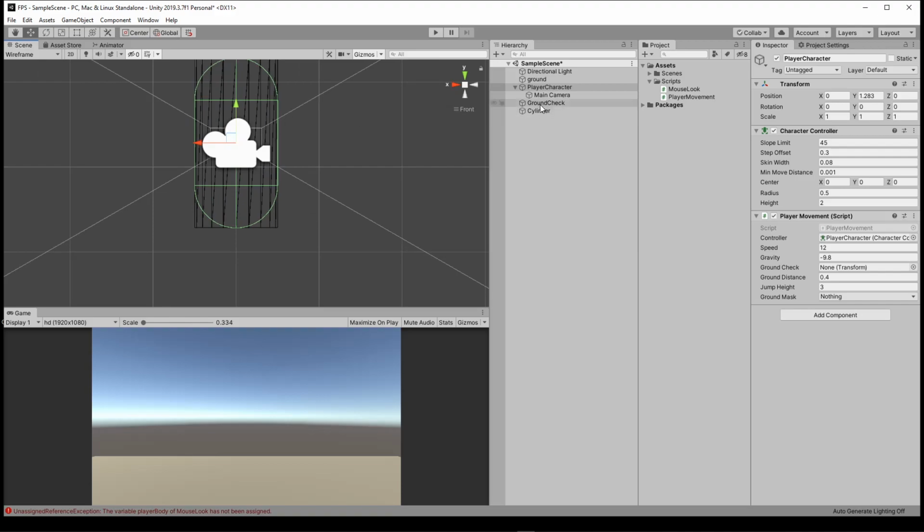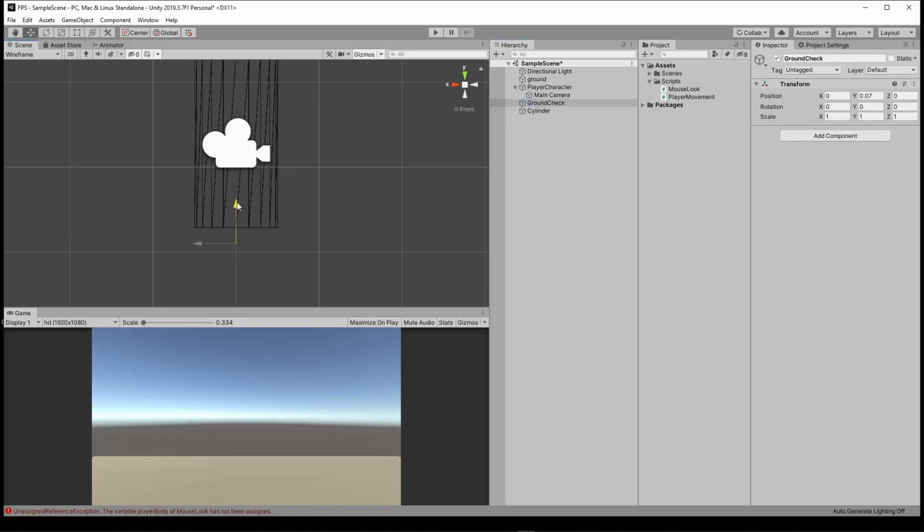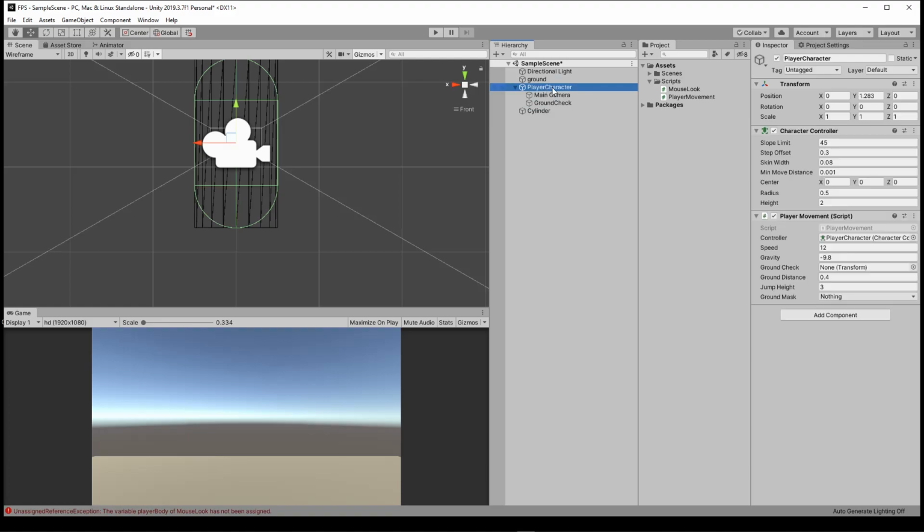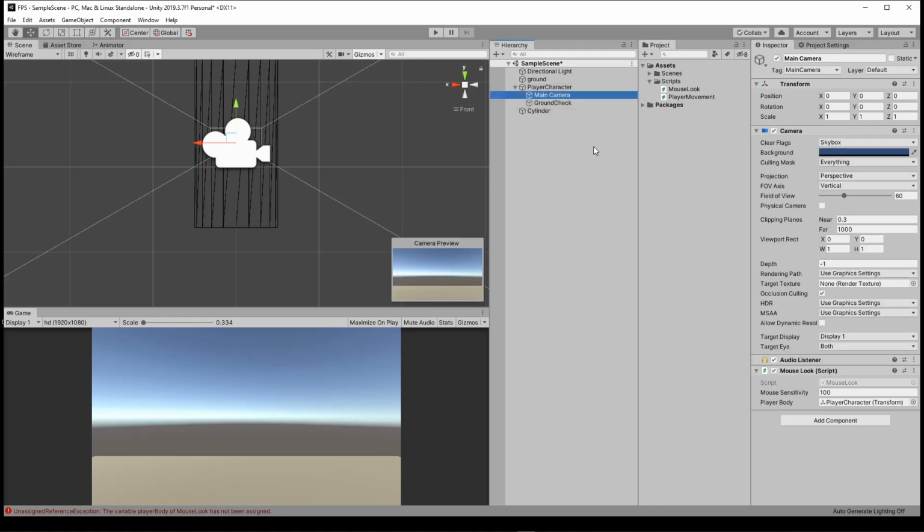And now I'm going to go to this ground check empty here, and I'm going to place this at the bottom of the cylinder. And I'm also going to put it inside the player character. So this is part of this character setup. So what is that for? So I'm going to put my ground check in there. So the ground check is checking to see, am I touching the ground? And if I am, I can jump. And if I'm not touching the ground, I can't jump. So that's pretty much it.